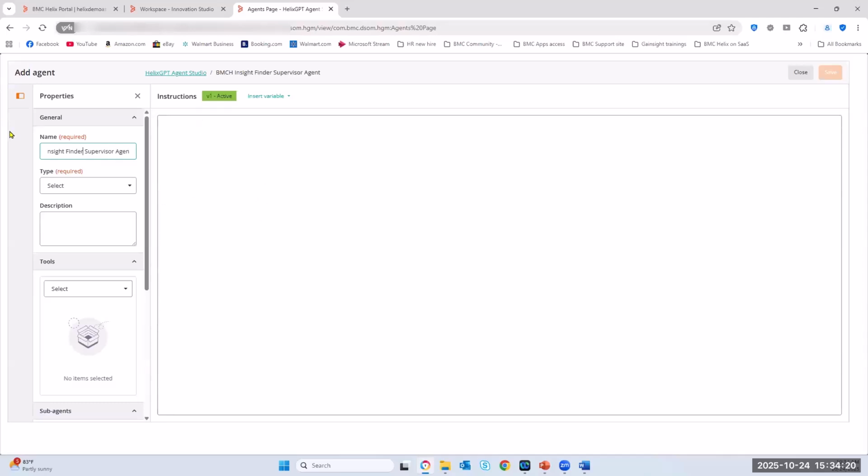Next, from the Type drop-down, select Insight Finder Supervisor Agent. As before, you can copy the name into the description field. For the tool, select Insight Finder.